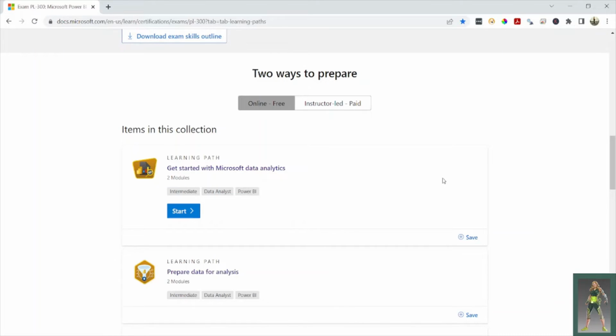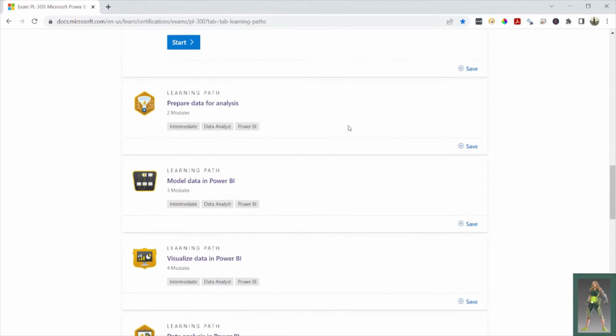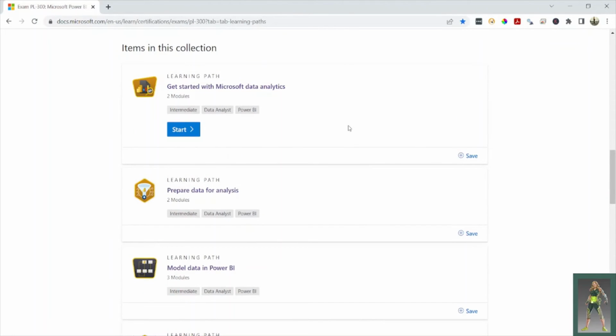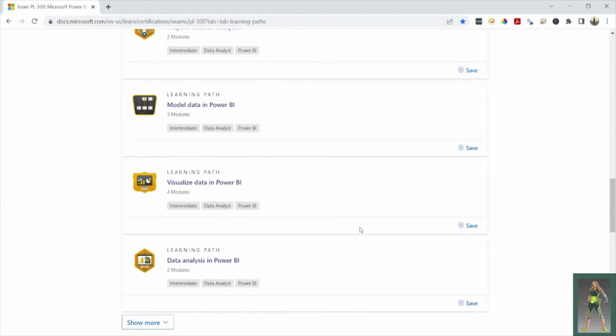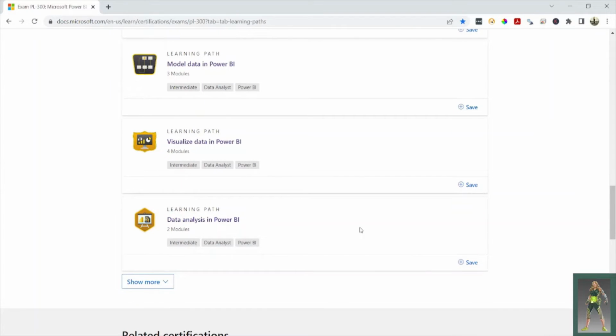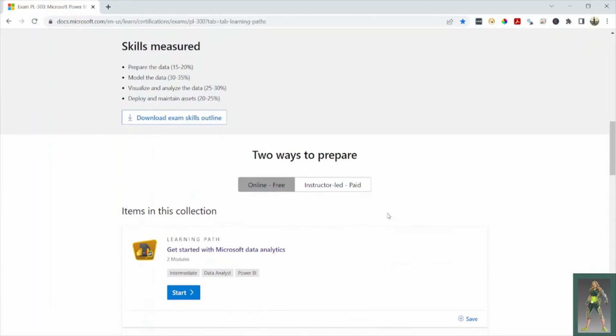I found that the Microsoft Learning path can be a bit confusing, so it's nice to have this link and then start the learning path for the Power BI exam in this order, which gives you all the different modules about getting started with data analytics, preparing for data analysis, modeling your data in Power BI, visualization, and data analysis. So this is really nice to be able to take from there. I will also put this in the video description below.